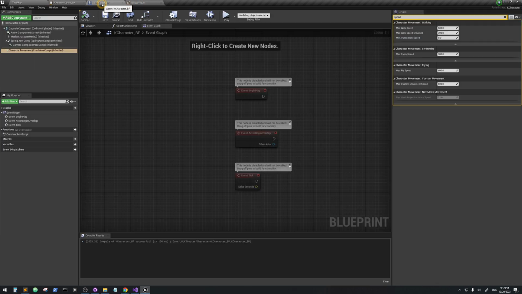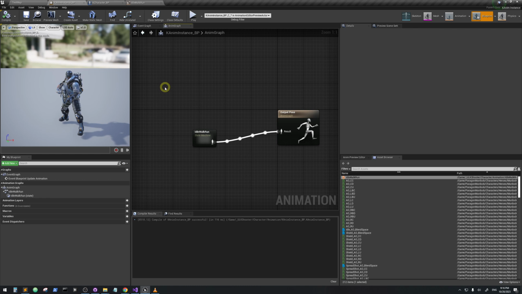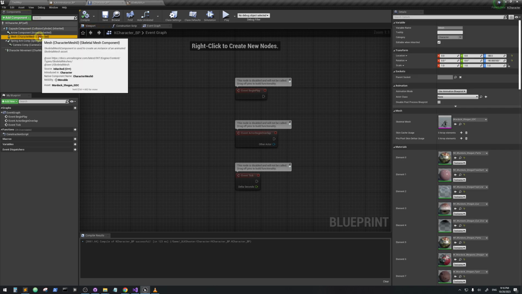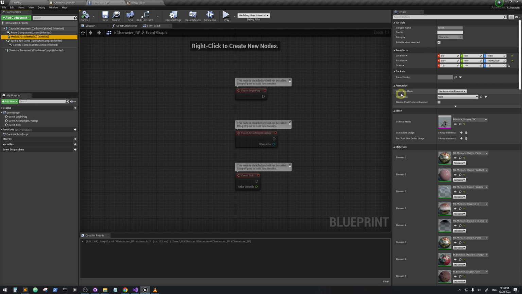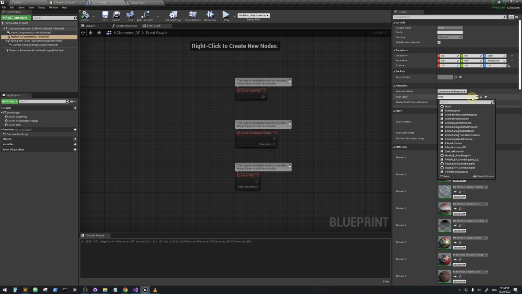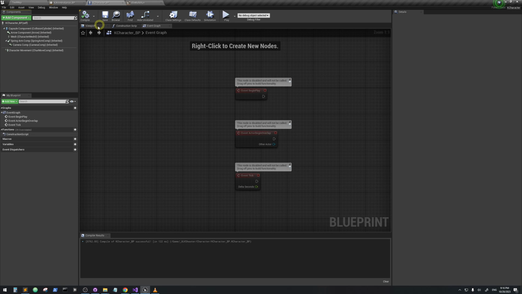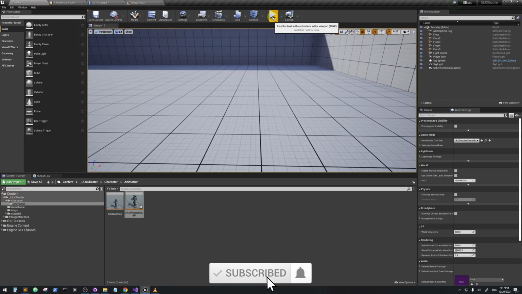Make sure we save everything, right? We need to set this animation blueprint in our character BP. So go to your K character BP, and I press mesh. You can see here it says animation mode is using animation BP, and we need to select one. So we just select the one we created, K animation BP, and compile. Okay, so we take a try.